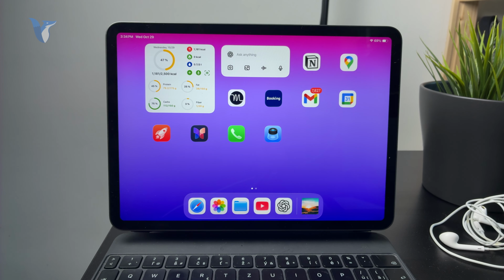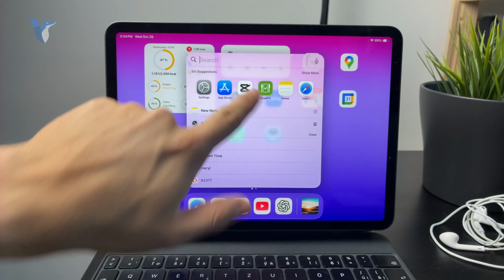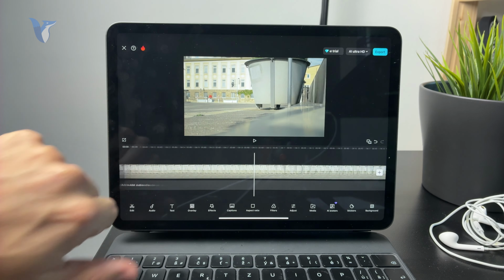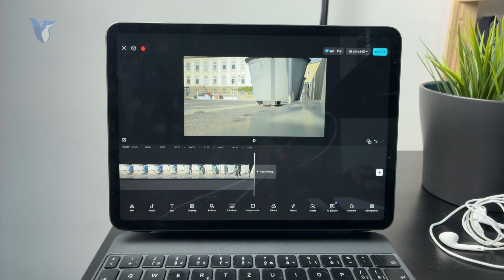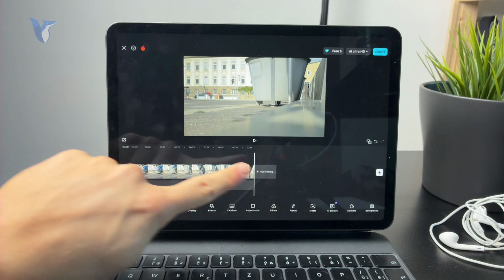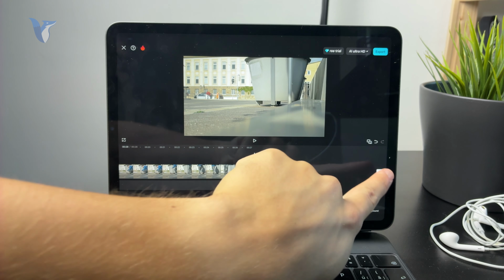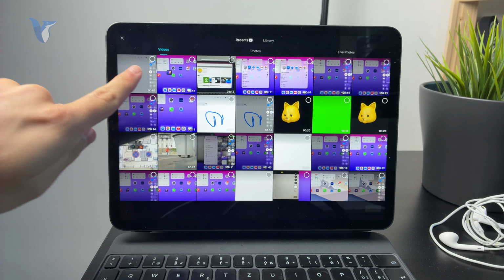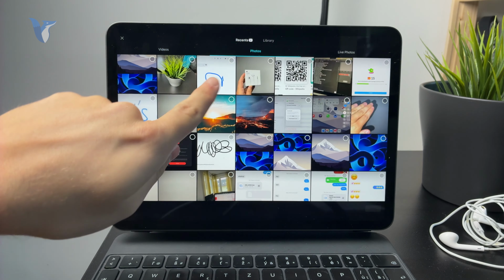So open up the CapCut application, make sure you have your video files and everything ready. And in order to add your logo, click on the plus button next to the timeline. And you don't want to import the videos this time, but import photos, right?